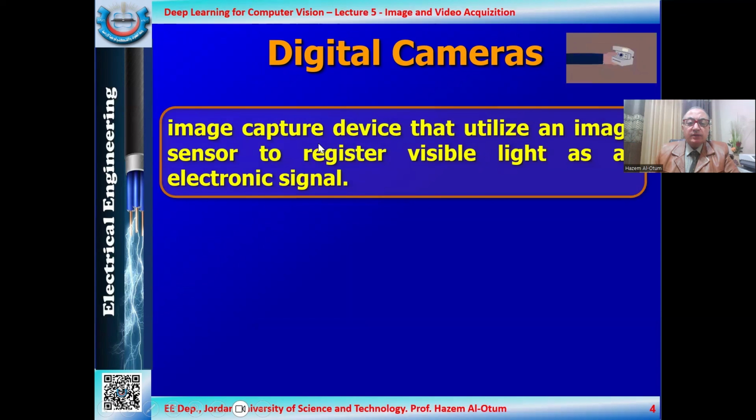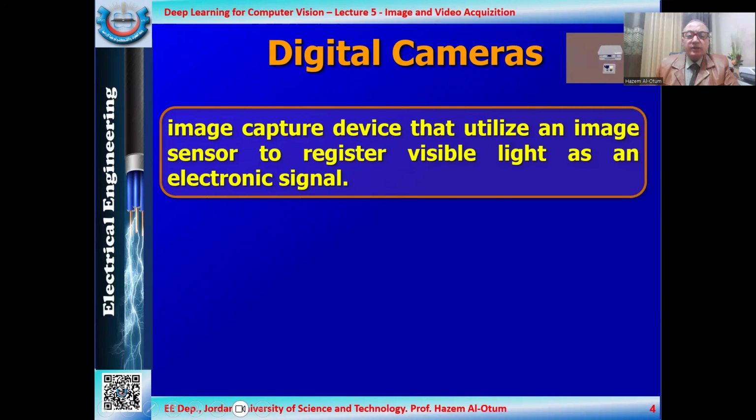Now, what is the digital camera? It's a device that captures images by a sensor and utilizes them for further applications. In other words, the digital camera is a transducer that converts the light incident to the camera into an electric version, converting visible light into an electronic signal.